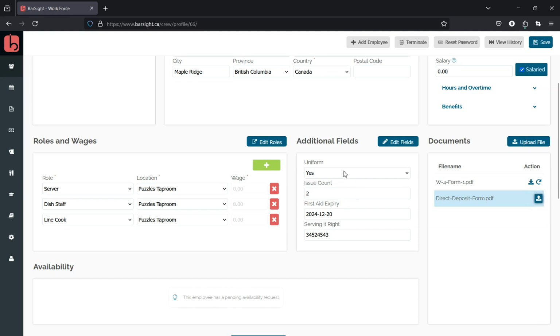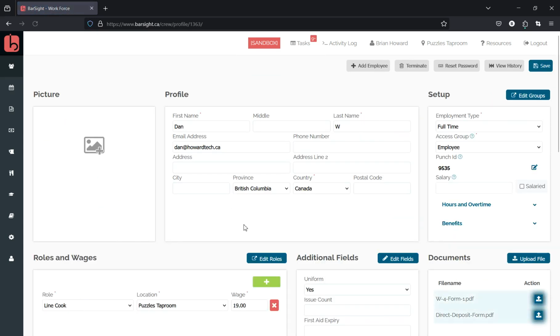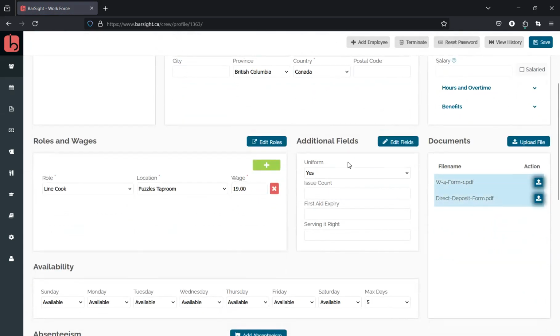business. In this example, I'm tracking uniforms, how many have been issued, the first date expiry, and the serving it right certificate number, which is a requirement here in BC. These fields are consistent across employees in the system, and as you can see, if I head to another employee, such as Dan, he has the same input fields here, just different values.